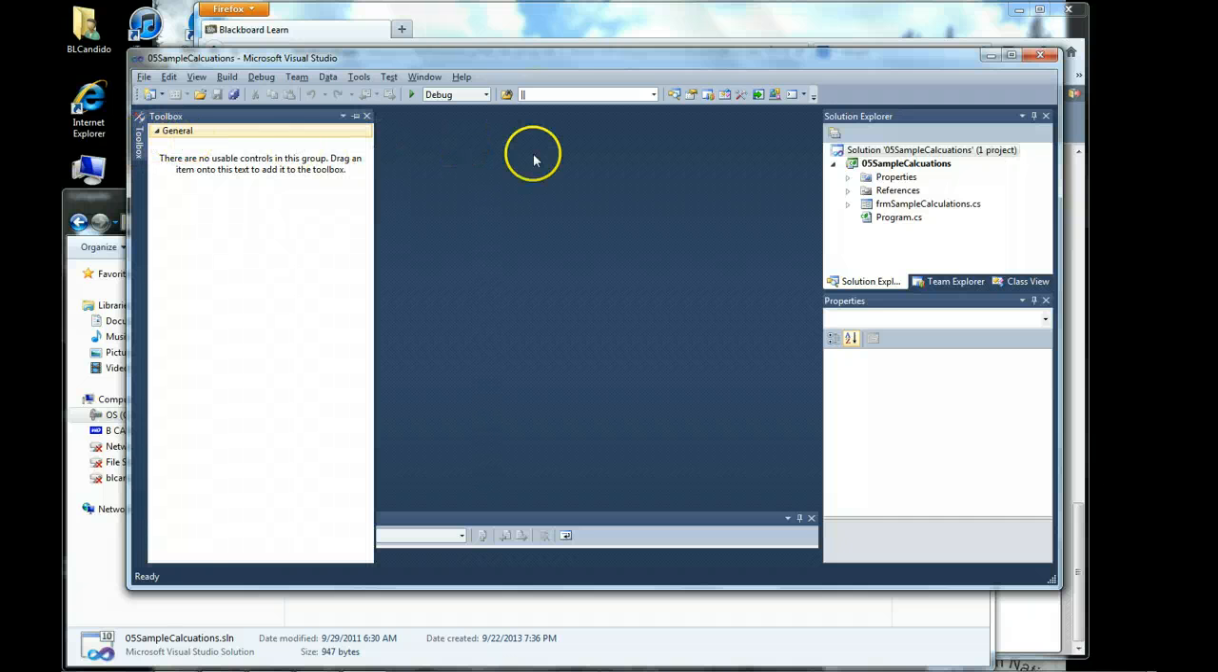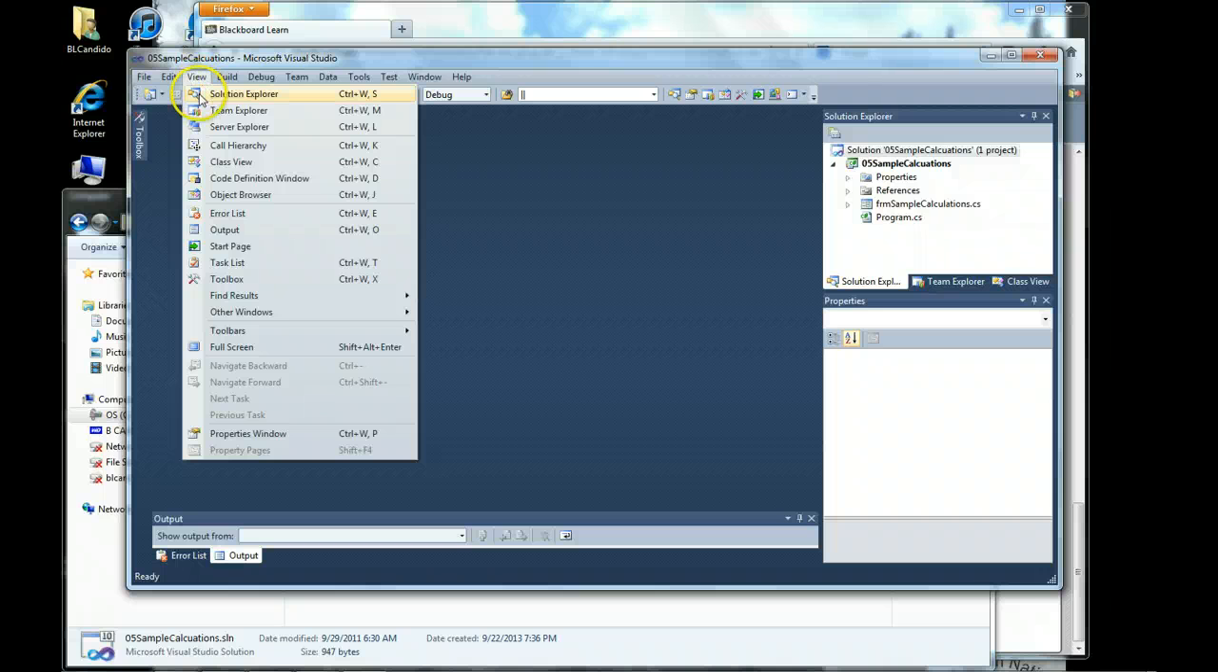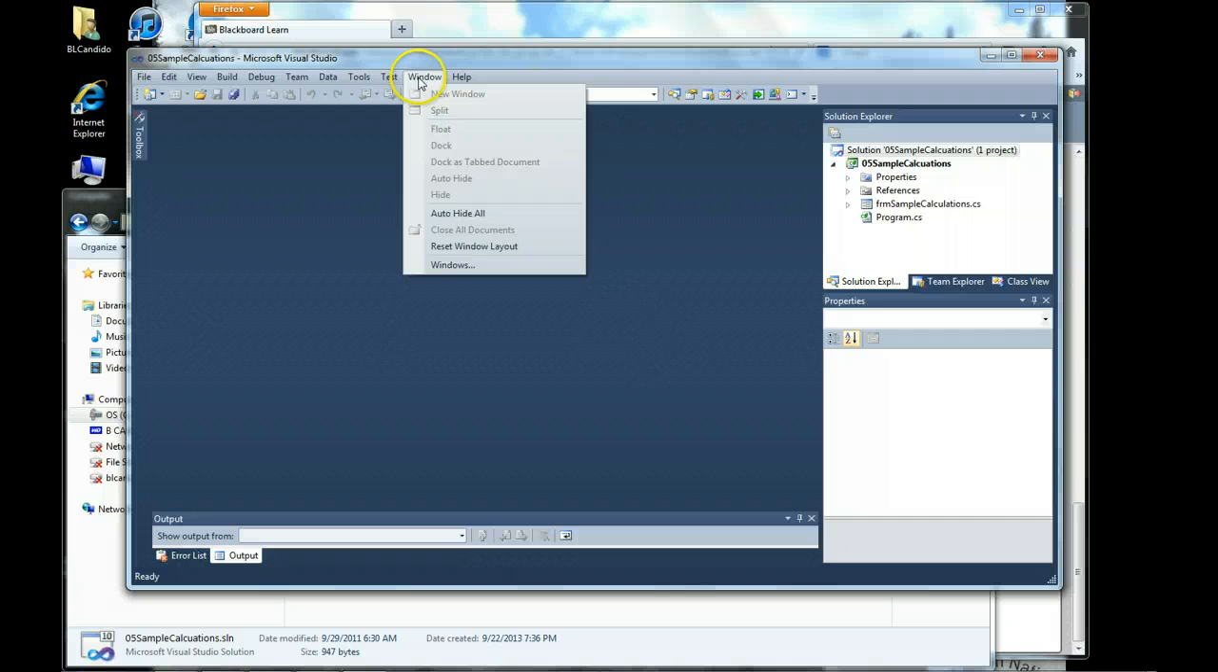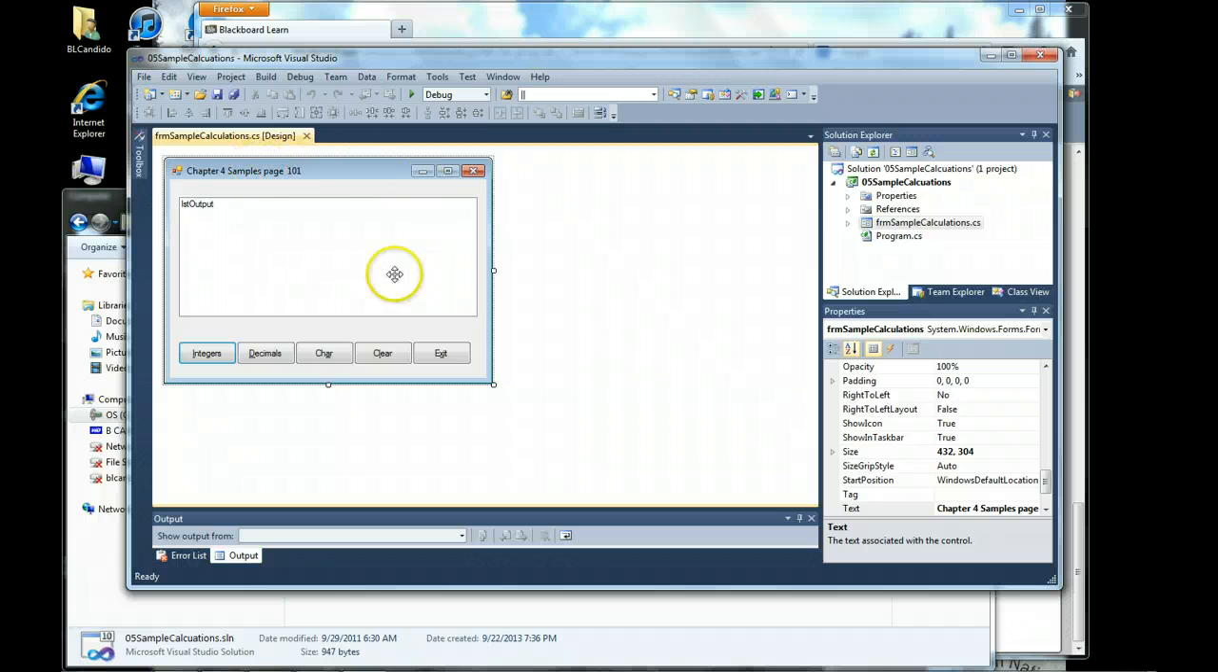If you do not see these things, try going to View and making sure you have the Solution Explorer checked, and the toolbox. Or another thing you can do is go to Window, Reset Window Layout. I'm going to click on the form. Notice we put the frm prefix. And here I got a form. See, it's from Chapter 4, Samples, page 101. This is the form. Here's all its properties.